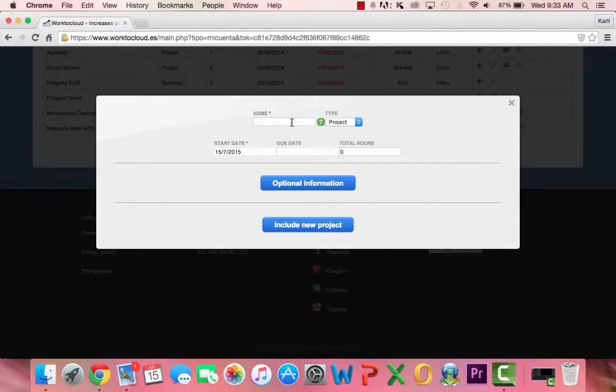So let's say we're trying to start a social media campaign. So we're just going to put the social media campaign in the name field. Once you have added the name in there, then you can put what type of project it is, if it's a project or more of a service type of project, you can put that right here.